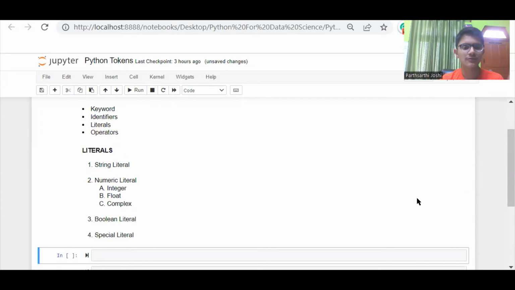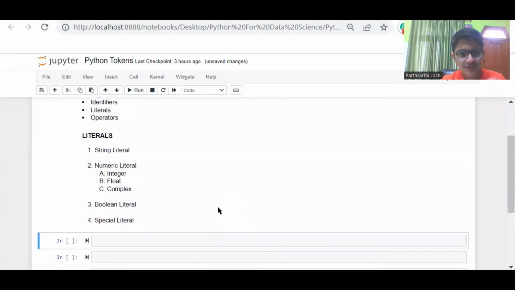Now, guys, we have four types of literals: string literal, numeric literal, boolean literal, and special literal. Nothing very complicated, very easy. So what is a string literal? Simply the string that you are writing, okay? Suppose I write "hello world". This is a string literal, right? We gave it a name, string literal, right?